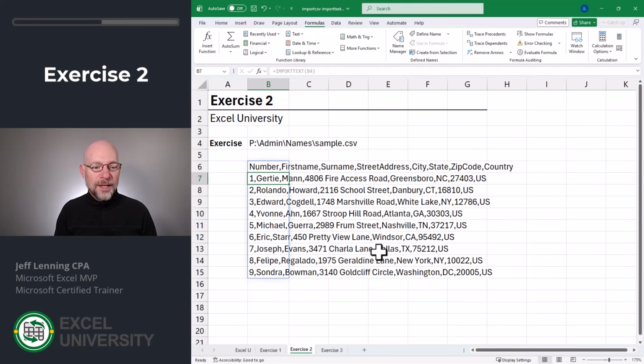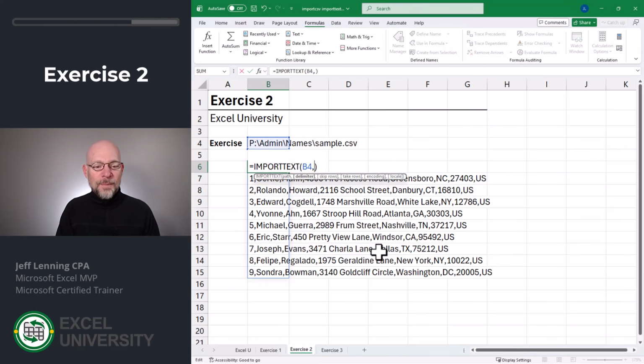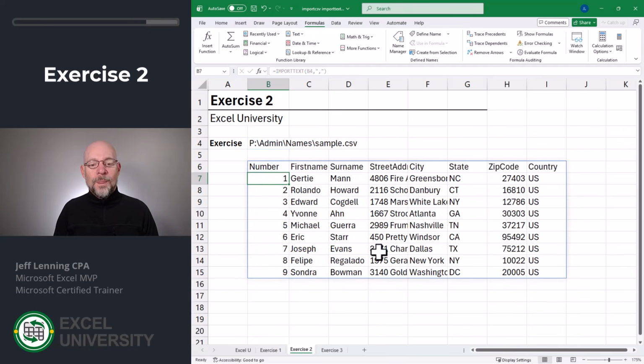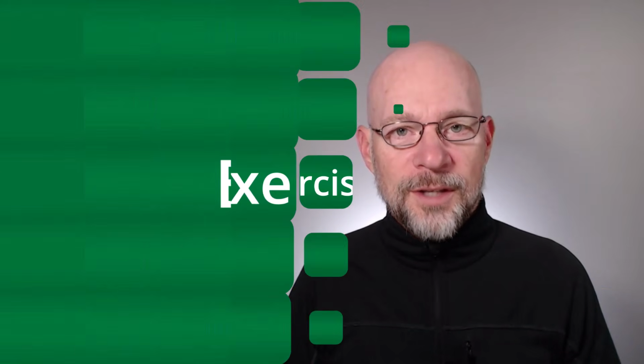Close function and enter. And now we can see this all comes in the same column because it doesn't know where the column breaks are because we didn't specify the delimiter. Let's go back and edit our function. We're going to define the delimiter as a comma and enter. And now it breaks it into the columns. Perfect. Now, in addition to those two arguments, there are some additional arguments. So let's take a look at those in the next exercise, exercise 3.